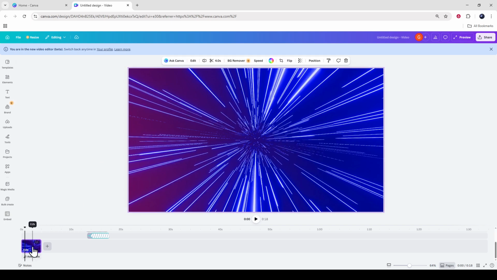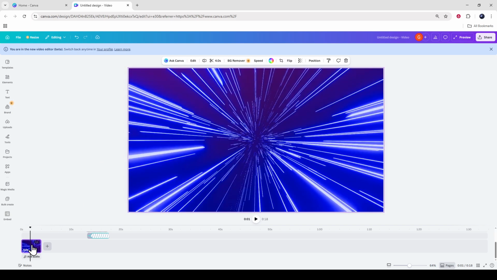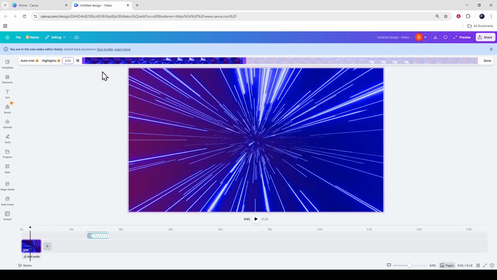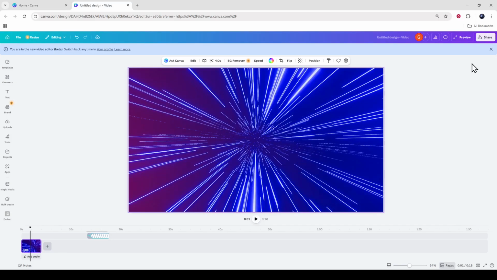Split the clip using Split on the timeline. Move the playhead to the exact frame where you want to cut. Then click Split. Your single clip becomes two separate clips on the timeline, which lets you remove unwanted parts, insert text moments, or add different transitions between sections.